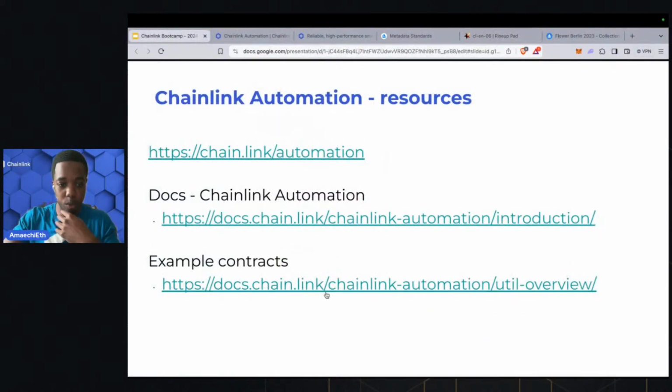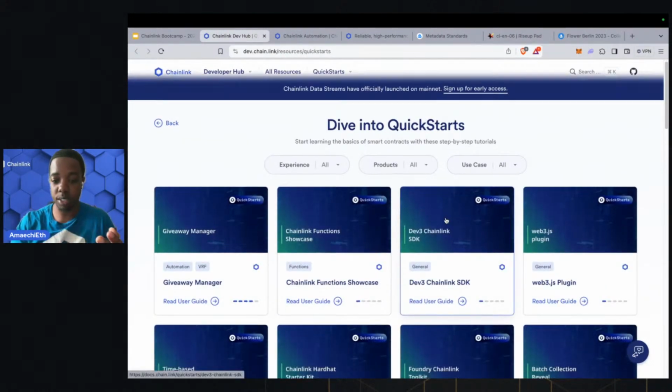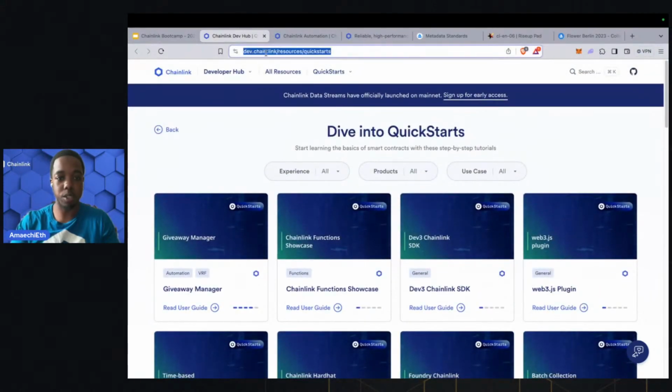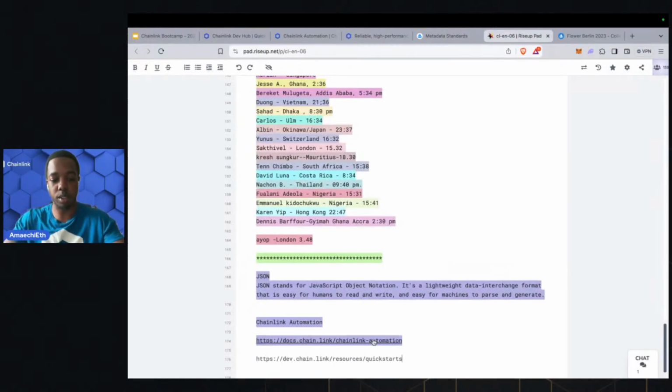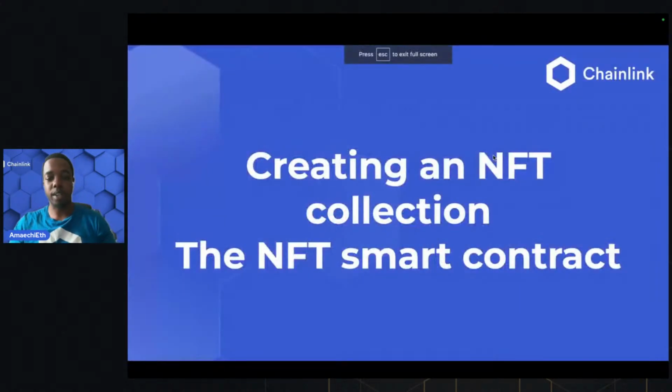And we also have some example contracts. So if you wanted some more practical examples, or to see what can be done with Chainlink Automation, you can come to this page as well. We've got the quick start, the dev hub for this as well. So I'm just going to copy and paste that also in the Rise Up for you guys. Brilliant. So now we've got that.